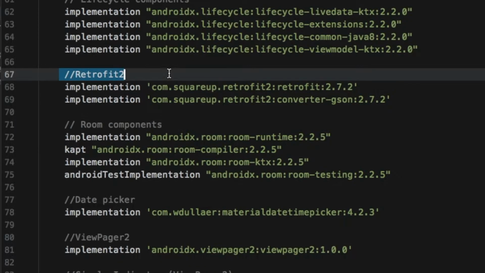Then we have a Retrofit 2 implementation, which I am not going to be using in this tutorial. I don't know why I have it here. I must have been experimenting with something, but you can safely ignore that. Otherwise, it's just used for making HTTP requests.